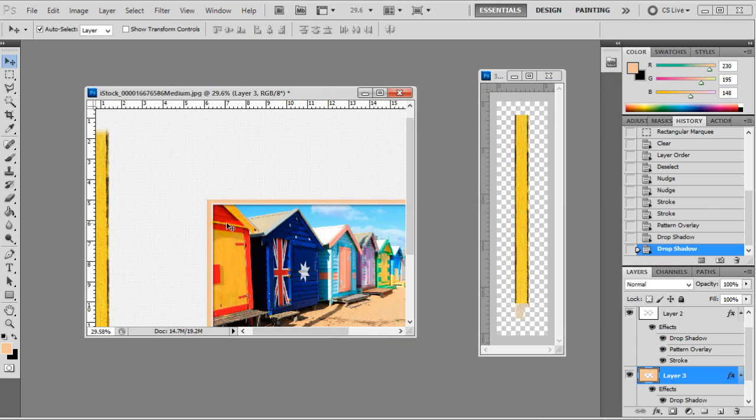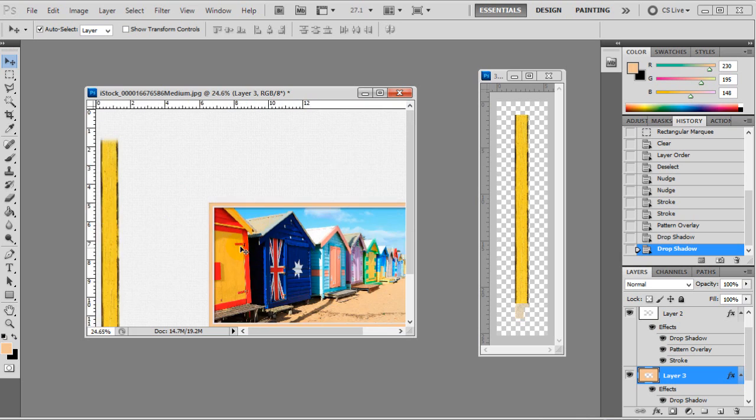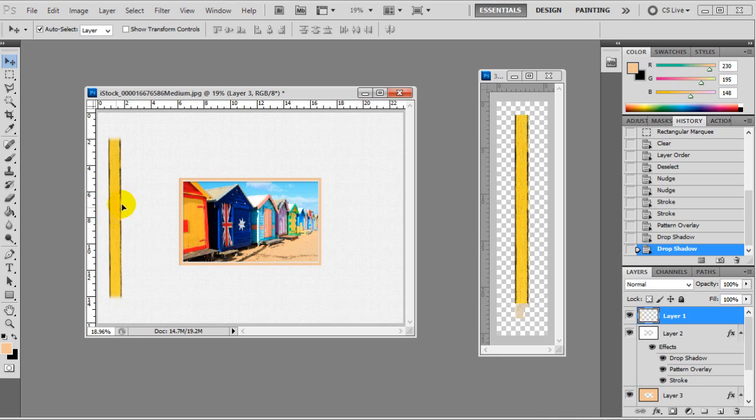So you can see now that looks a little bit more realistic. You've got the texture there, you've got the bevel, and you've got the drop shadow. So there's our matboard layering. Now the next step is to look at framing it, and we need to cut and join the frame.